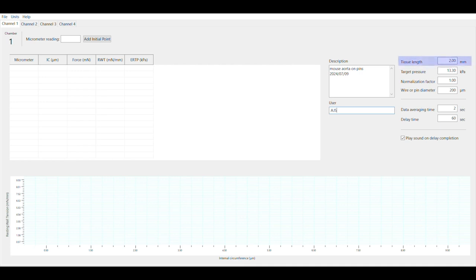You can either measure this with a ruler in your dissection dish or by giving a good estimate. Next, you will need to enter the target pressure and the normalization factor for your tissue. A more in-depth discussion on these parameters can be found in the normalization guide on the DMT website. Next, you will enter the wire or the pin diameter that you are using in your chambers.